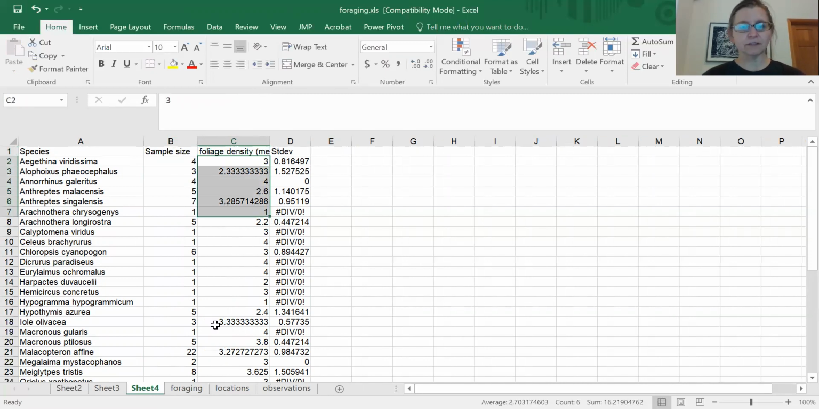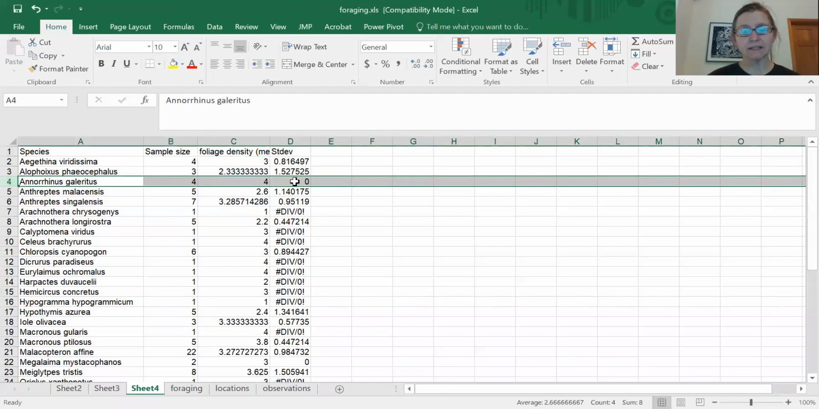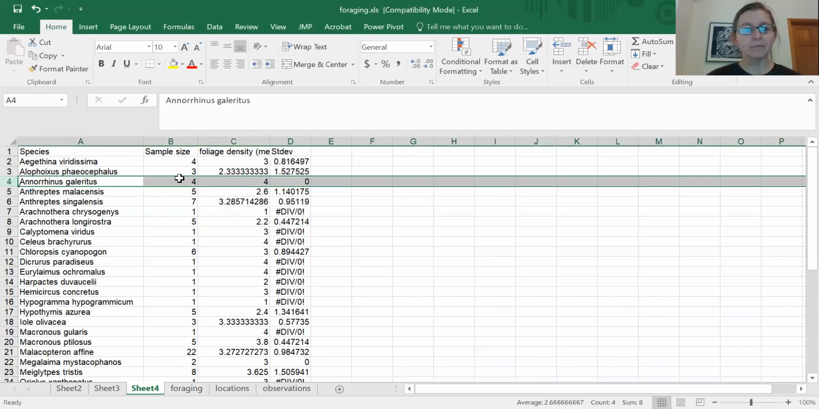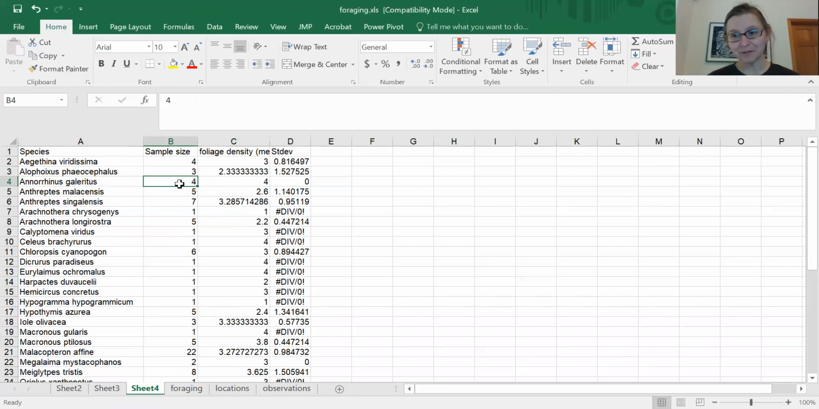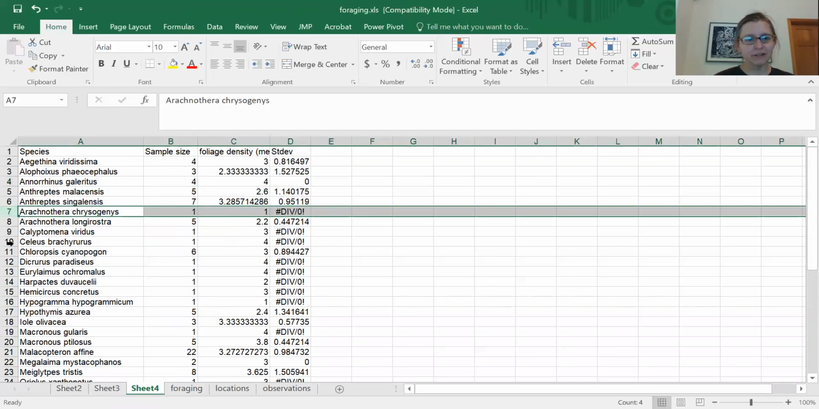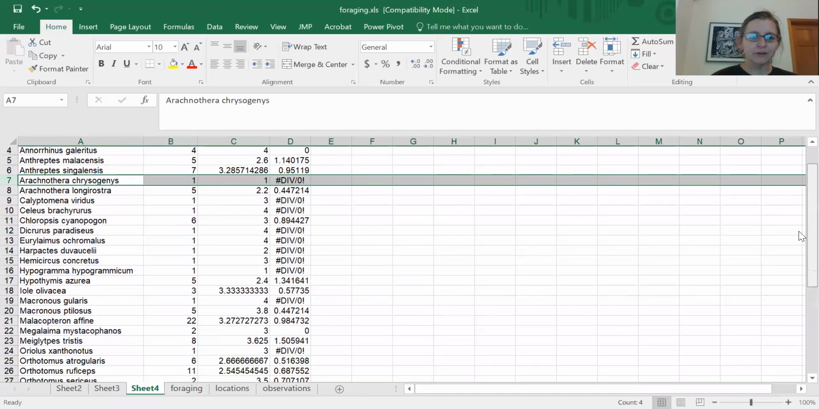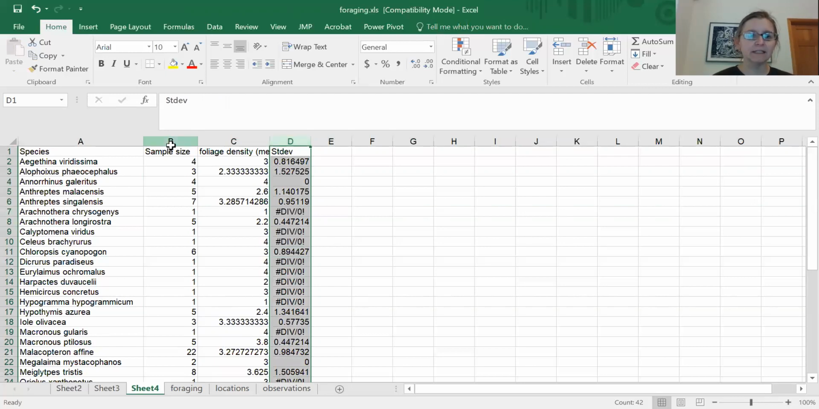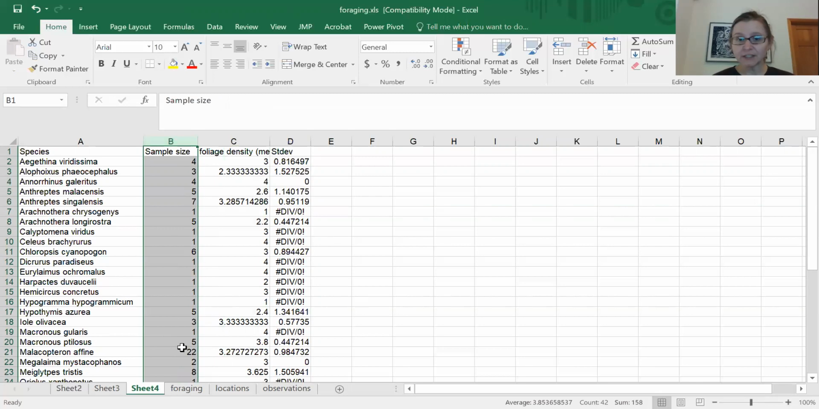I'll start to talk about making this table look a little bit nicer in just a minute. For these birds, this one has a sample size of 4, but a standard deviation of 0. So maybe the foliage density was just very consistent among those 4 observations. And then here we have a number of birds where you're getting the divide by 0 error. These are birds that were only observed once. You can't get a standard deviation if you observe a bird once. So if you're not going to include these estimates of variation in your data set, there at least needs to be some representation of sample size.